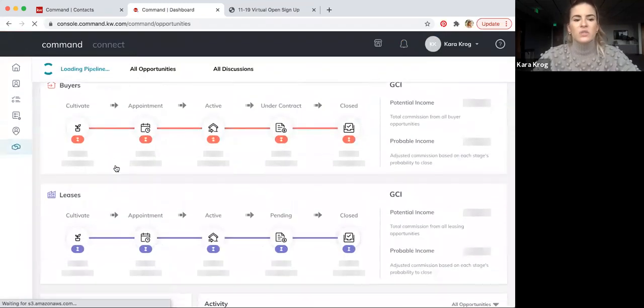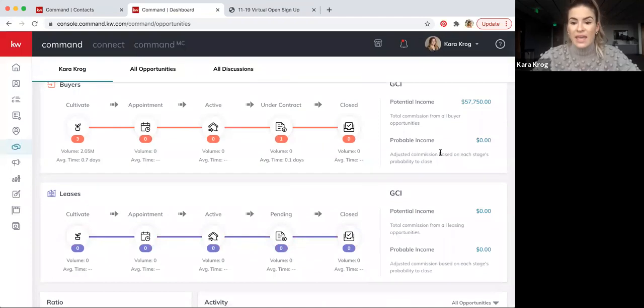So you'll see though, as we move Gary through the pipeline here, that my potential income will then become my probable income. And it's a great way for you guys to track your conversion rate. You're trying to add people to cultivate every single day, hopefully, because like we said in the beginning of class, it is a lead generation business. So if you don't have leads coming in, you're not going to be doing any business. So a good goal would maybe be, let's try to add 5 people to my cultivate stage every single day, or 10 people.